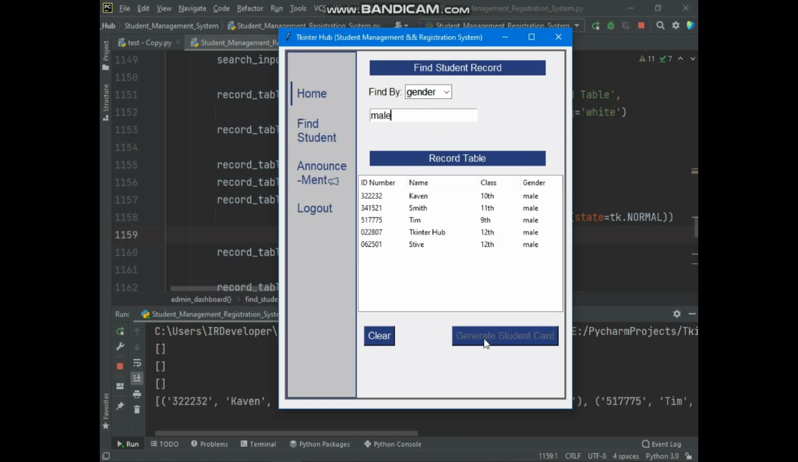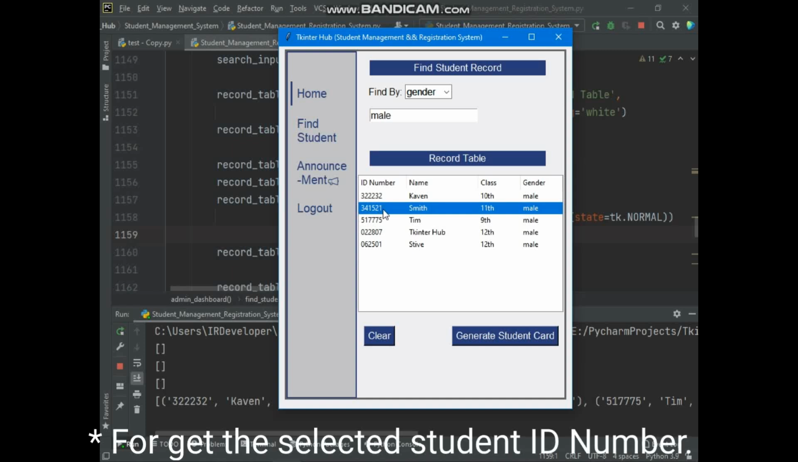Here you can see, the Generate Student Card button is disabled. Let's select a student record from the Treeview widget. And now you can see, the Generate Student Card button becomes active when I select a record from the Treeview widget. Now let's see how we will generate the student card of the selected student. To generate the student card of the selected student, we need the selected student ID number. Now we will get the selection from the Treeview widget, to get the selected student ID number.